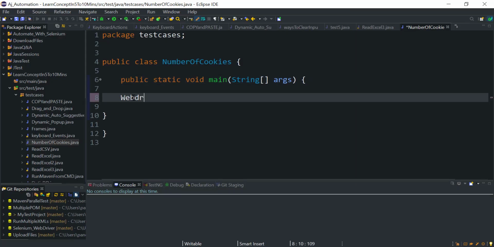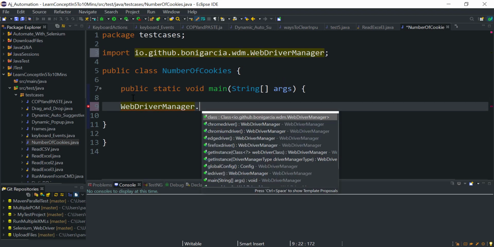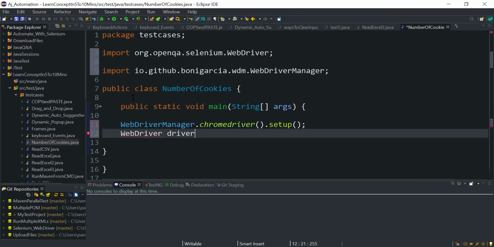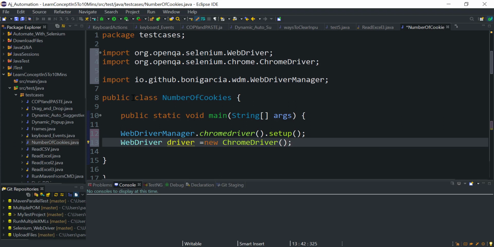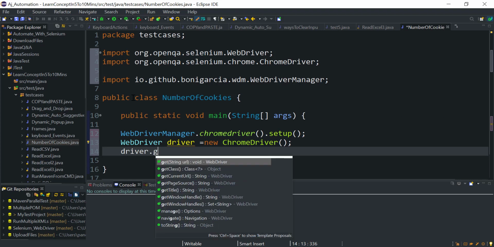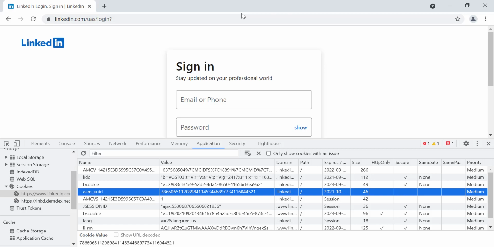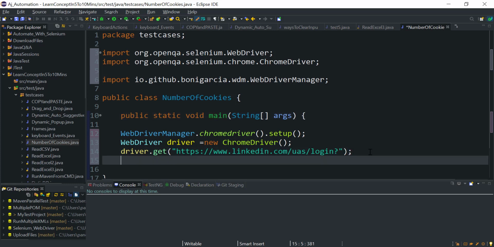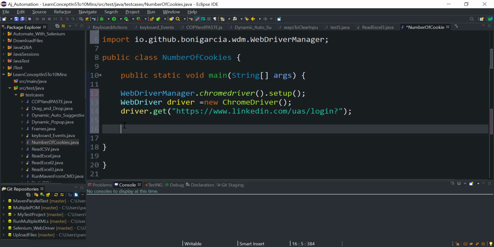First of all, we will open the Chrome driver using WebDriver Manager, and then driver.get. From here I will call my function to check the number of cookies. Okay, so this is my function name, and I will pass the number of cookies.